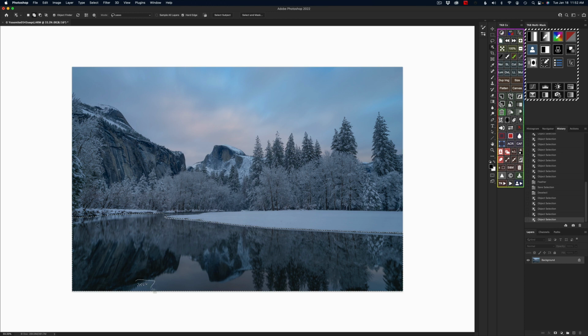And do it one more time. He's gone, and now we're going to add in this little portion of the river back in here. All this stuff just takes patience. There we go, and now we got it.